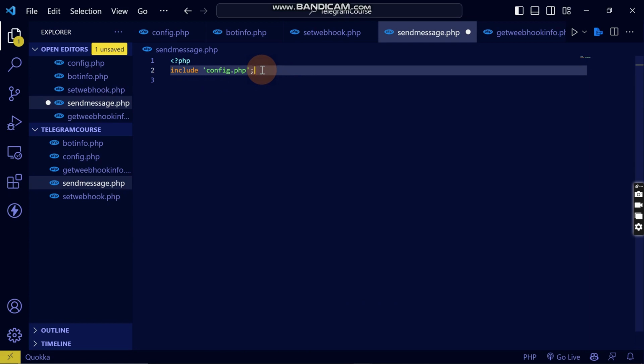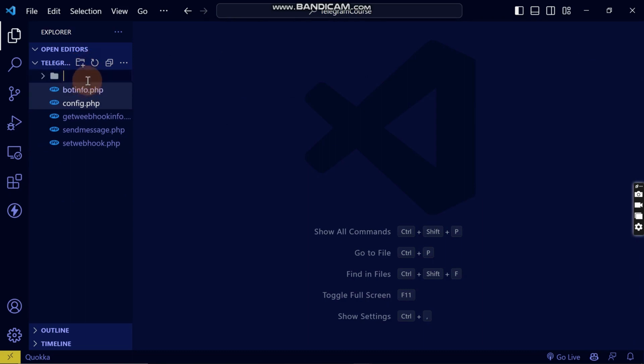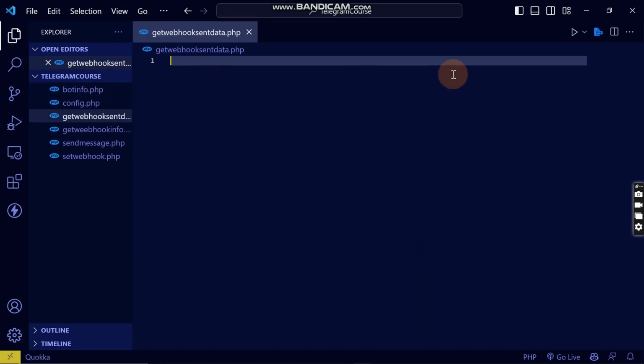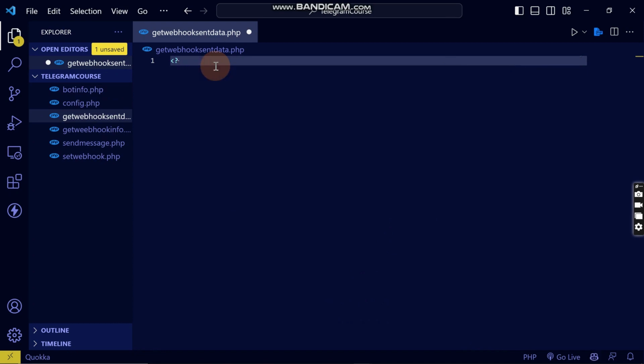First, remember that we need to get the data that is being sent there so that we can send it back. So first I'll leave this file that I've created, and then I'm going to create a file that I'm going to name get webhook sent data.php. Because it's JSON data that is being sent to the webhook, I want to see what type of data is being sent there.